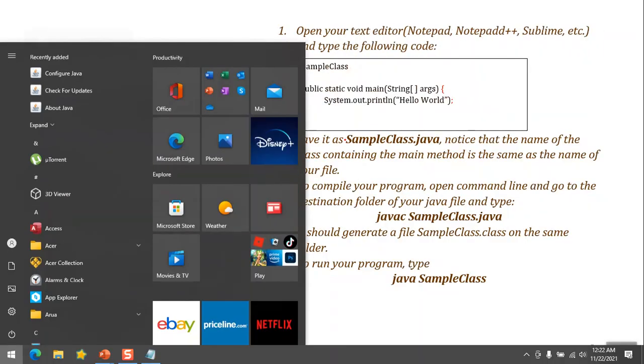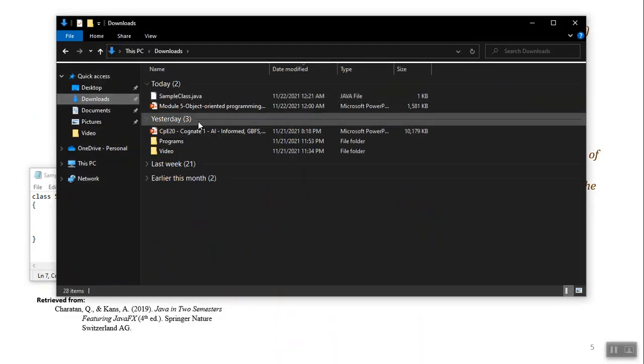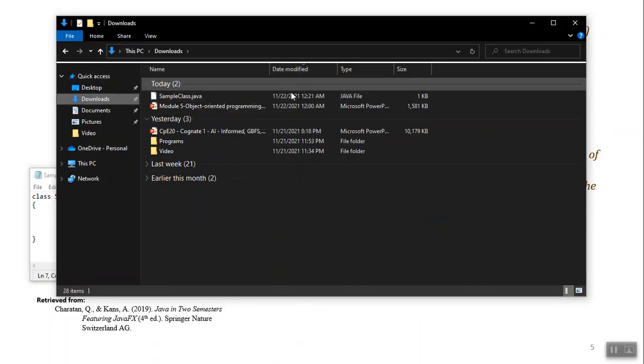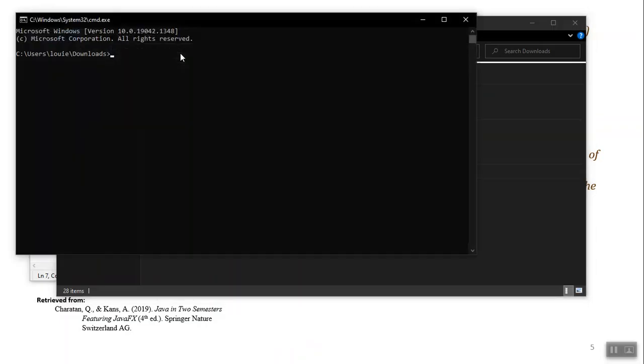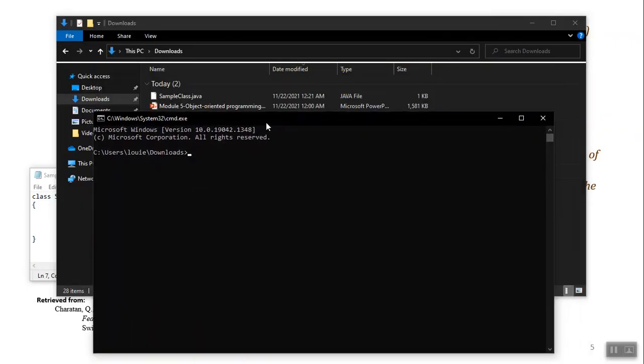So let's try it. I think it's inside the downloads folder. Okay, so we have the SampleClass.java. A shortcut for us to go to the destination folder using CMD is to click on this address bar, type CMD and then hit enter. Now we are already in the command line, at the downloads folder.